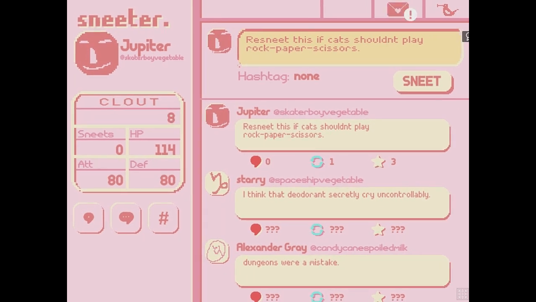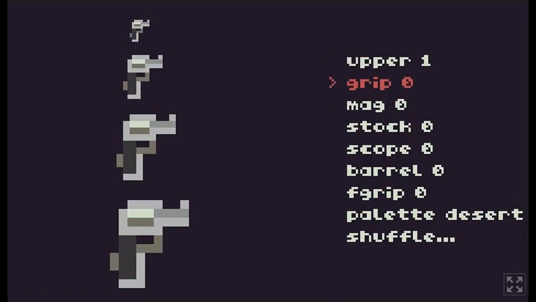Oh, okay, that's not bad. Interesting. This is a weird way to play Twitter. Next. We're checking out Tiny Gun Generator.